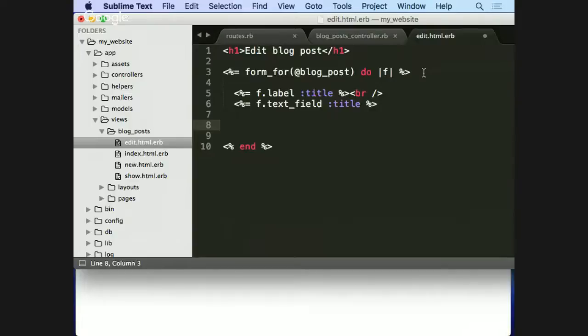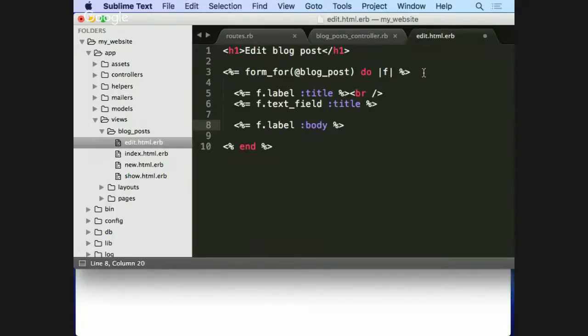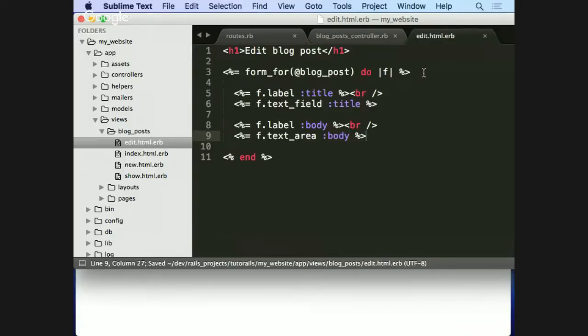All right, and then let's do the same thing for the body of the blog post. And the last thing we need in a form is always a submit button. The form builder allows us to build off that as well. So we can just do f.submit.